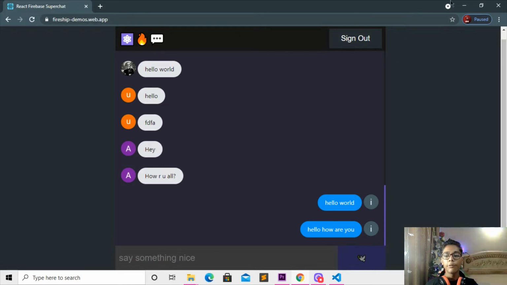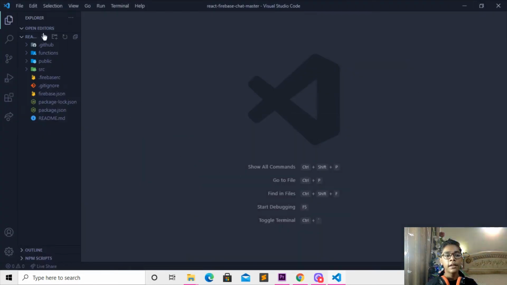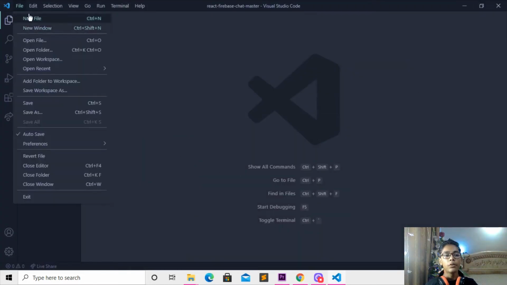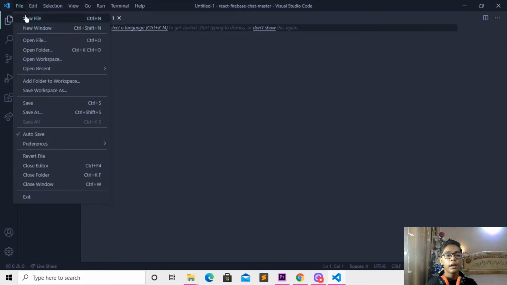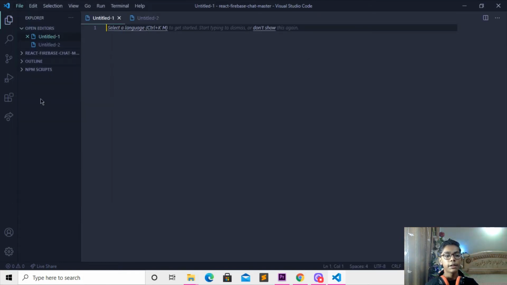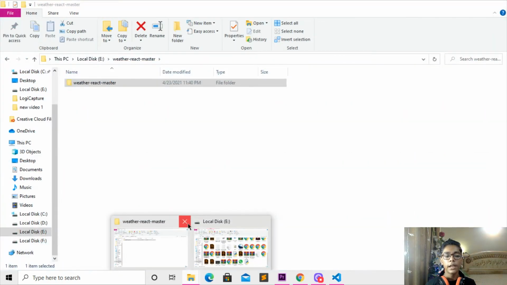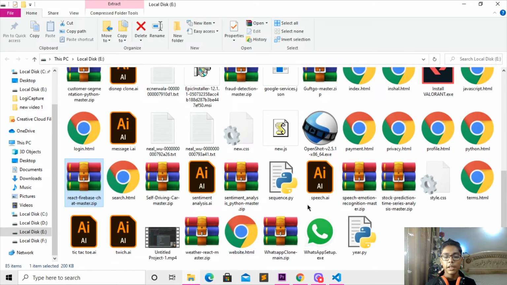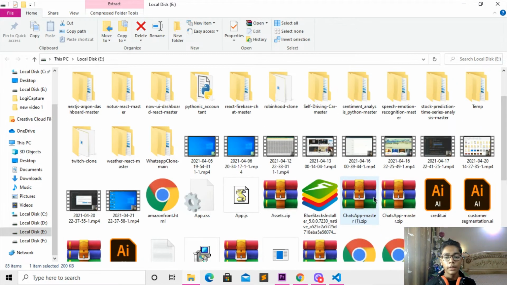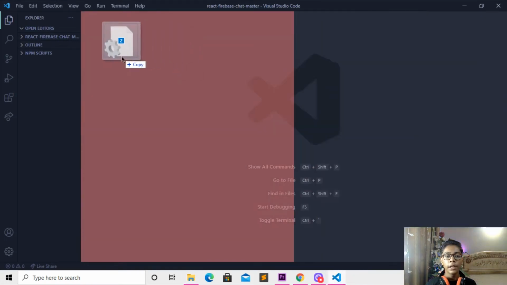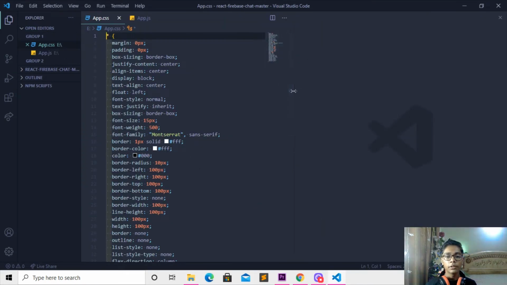For building this app, first of all we have to do one thing now. I'll be minimizing, and then here I'll be making two files. One will be JavaScript, and the second will be CSS. So I've already made app.js and app.css files. I'll be opening my local disk C, and there you can see app.js and app.css files. I'll be moving that to my text editor, and when you've done with that, I'll be closing this file.